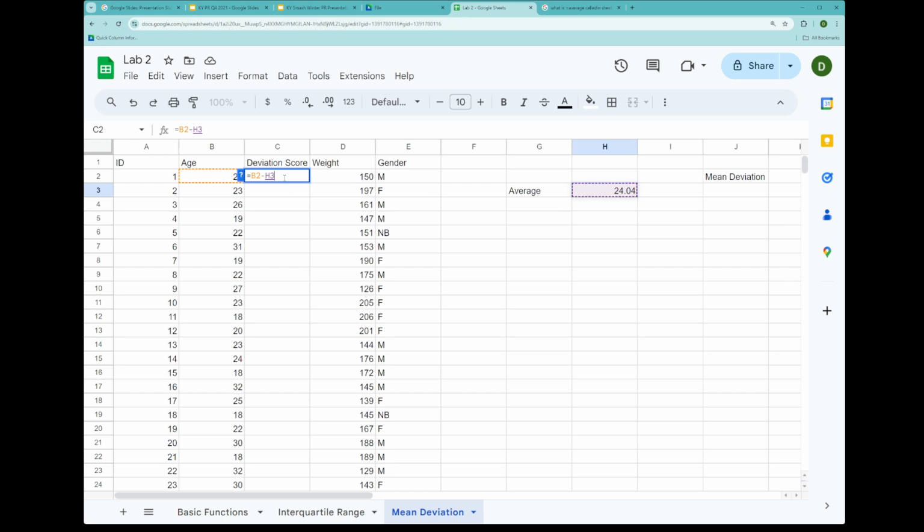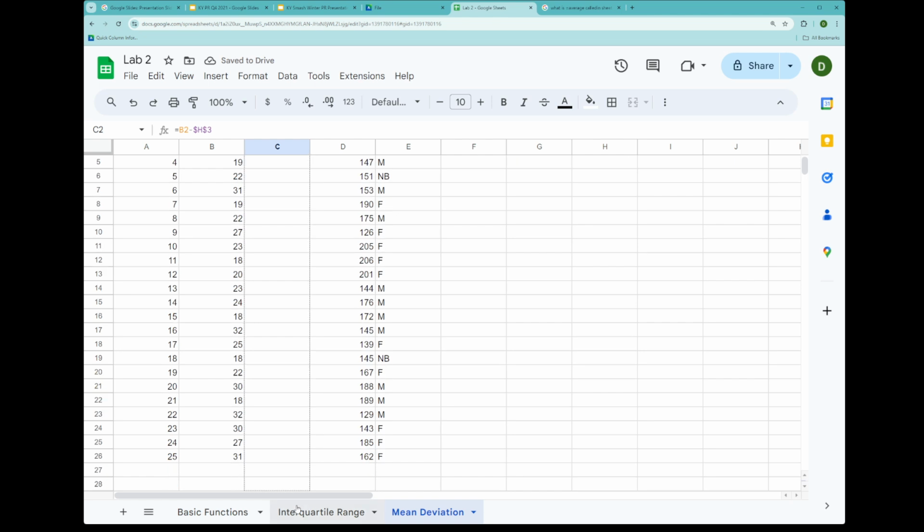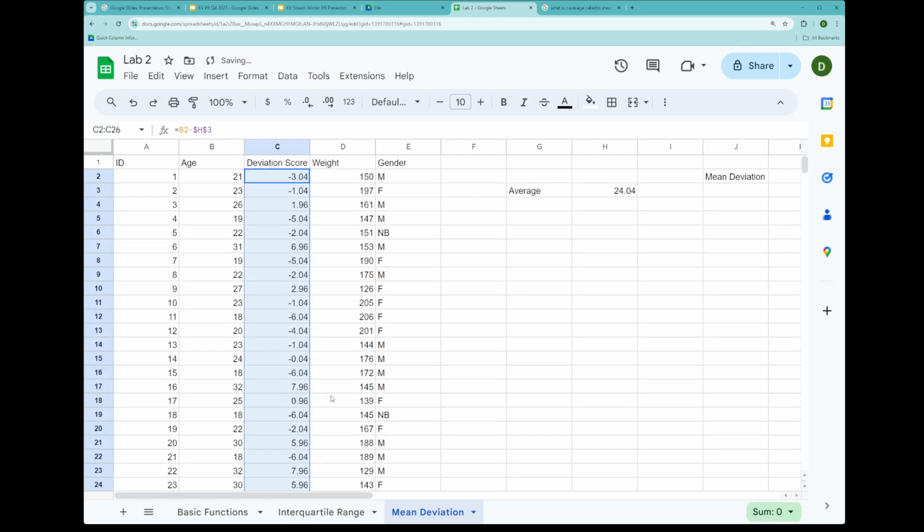To make this quick, I'm just going to highlight H3 and hit F4. You'll notice that it implements $ signs into it. That means it holds it steady. If you cannot figure out how to find an F4 key on your keyboard, you can manually enter those $ signs in. Hit enter. Now we're going to highlight all the way down, and that is our deviation score.